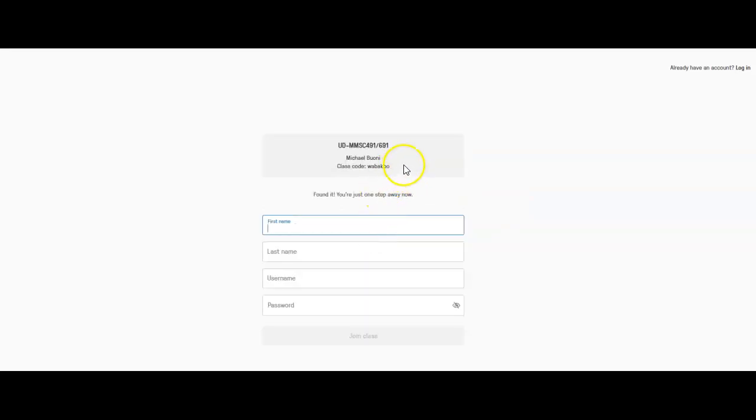And then it already tells you what class it's for. You're going to put your first name, last name, a username, and password, and you can hit join class. And then from that point, you're done. You don't really need to do really anything else in the Edpuzzle realm because it's connected to Canvas.